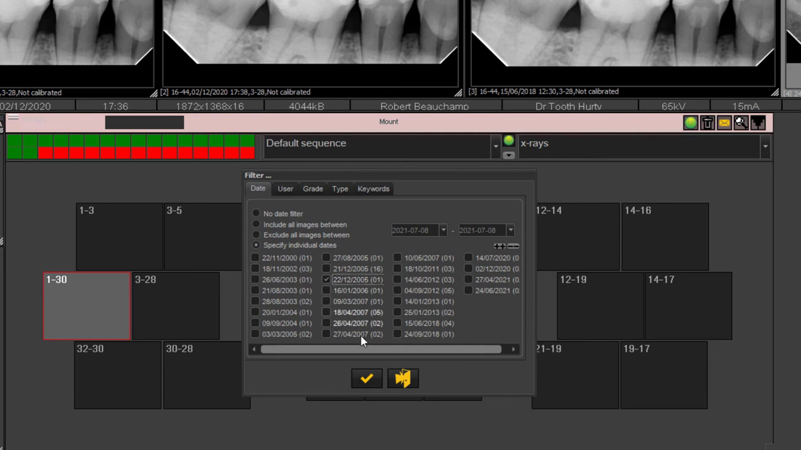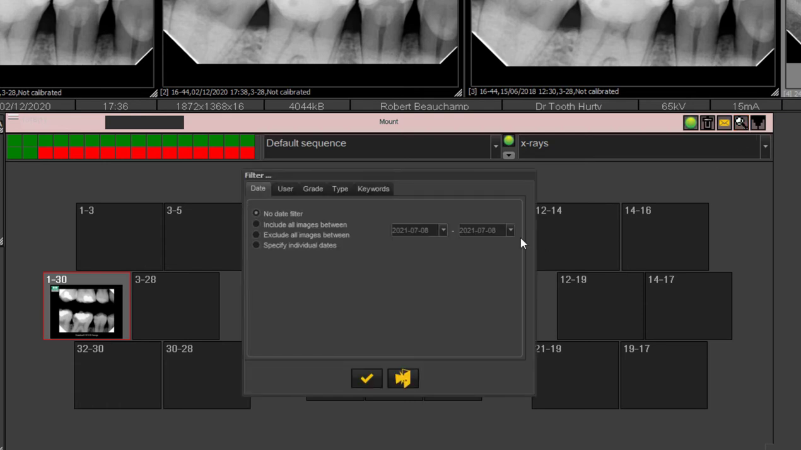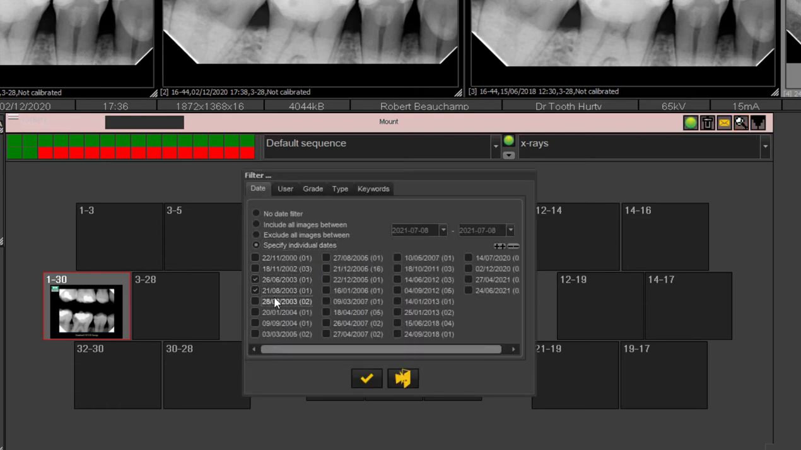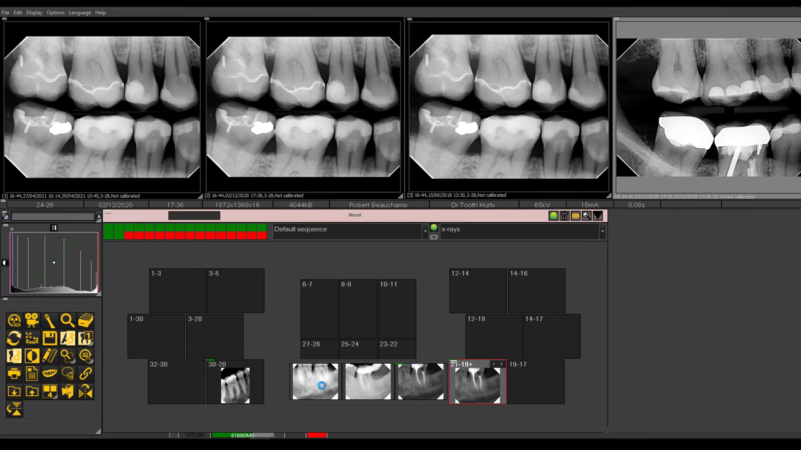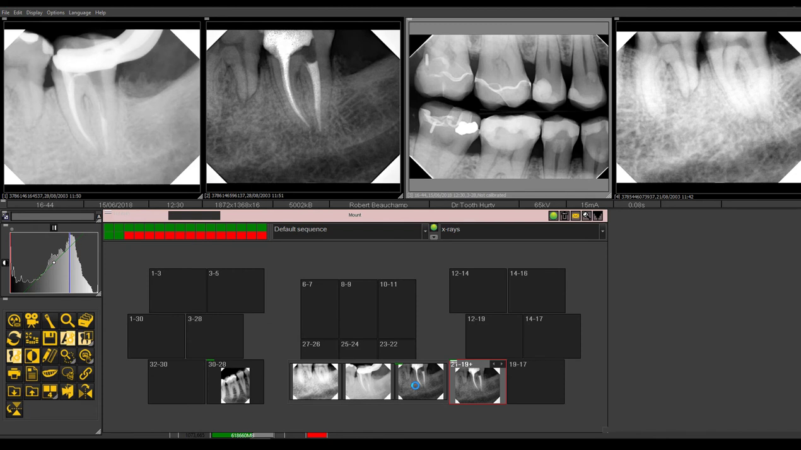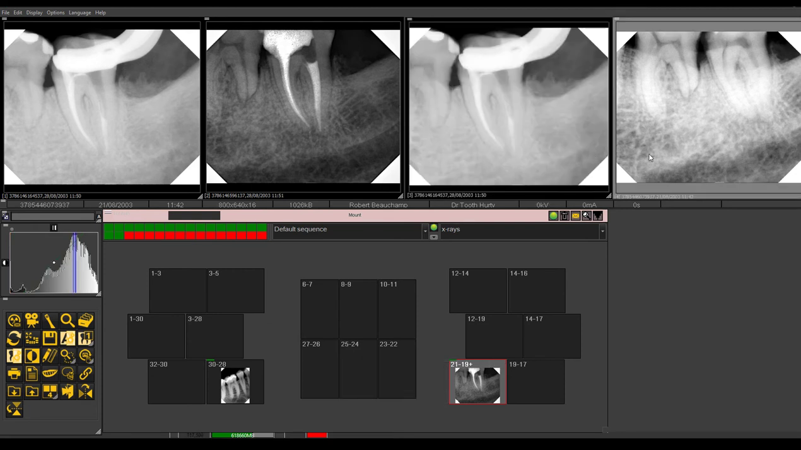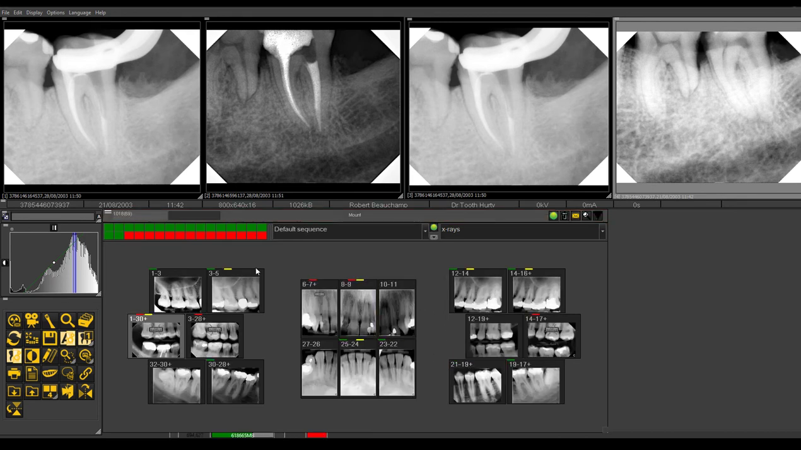Let's just choose another one. There's the image that was taken on that date, and let's look at what happens if you choose a couple of them. Those are the images taken on those dates, and we have a plus here. If I double click, we can see the pre, mid, and post endo, showing you the work that was done. That's how you could view things in that way. Anytime you'd like to go back to the complete range of images, you just specify the automatic no date default, click on that, and you're back to the full spectrum of images.